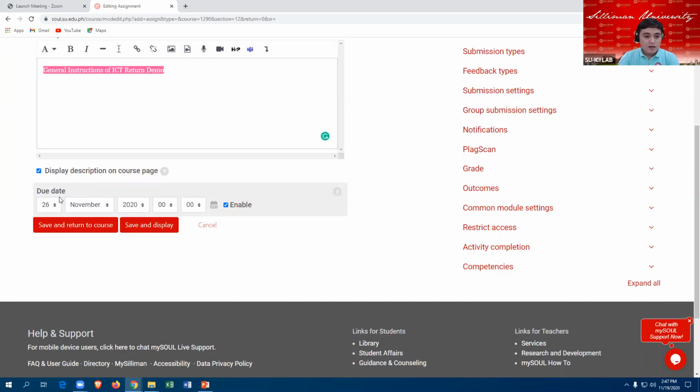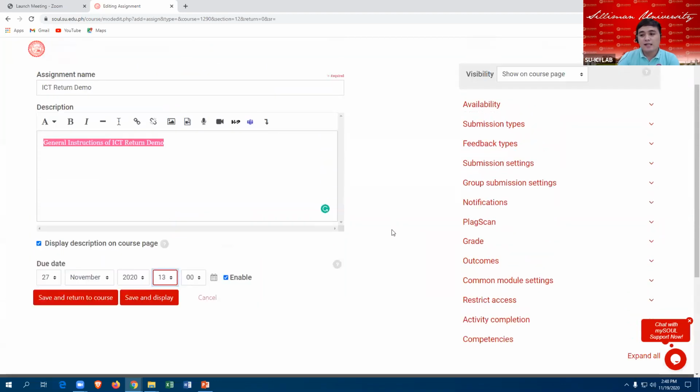So I will change the due date to November 27, 2020. And then you specify the time. The time there is military time. So if that is 1 p.m., you need to change that to 13:00. And then on the right side, this pertains to the different options in the assignment.